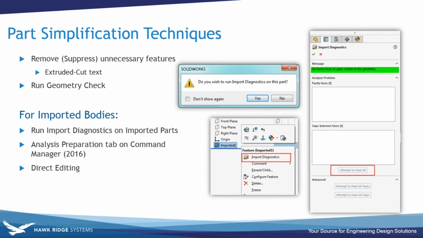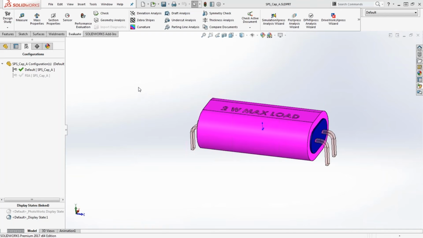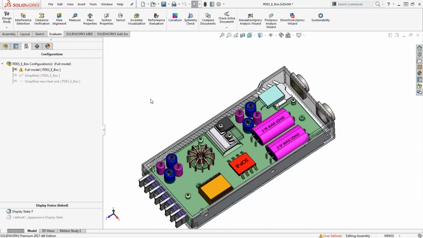So what that means is the translation or converting from that Parasolid to something that SOLIDWORKS recognizes is going to be a little bit easier for it to understand, the actual geometry that you're importing. So you may have an easier time, a more successful chance of it opening without any real issues. But if you are working with imported bodies, you may have noticed that you get this, do you wish to run import diagnostics on this part?